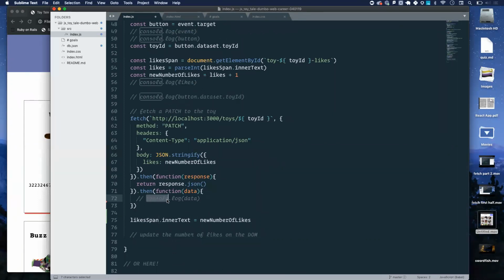Why? Because line 61 is still fetching. Yeah, we're still fetching here, and 72 waits until we're done fetching. So we're optimistic because we update the DOM before we're done fetching. Pessimistic, we wait until the fetching is done, then we update the DOM.